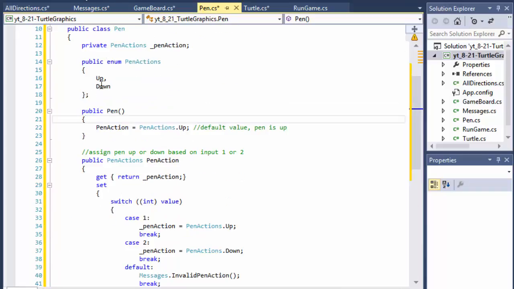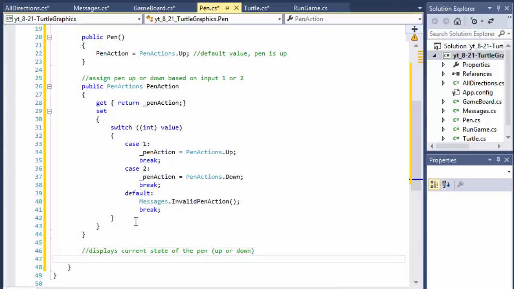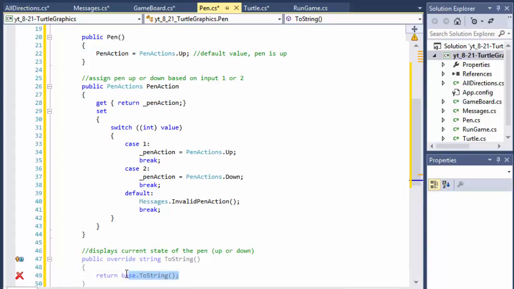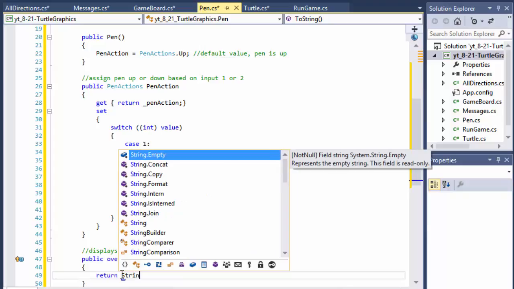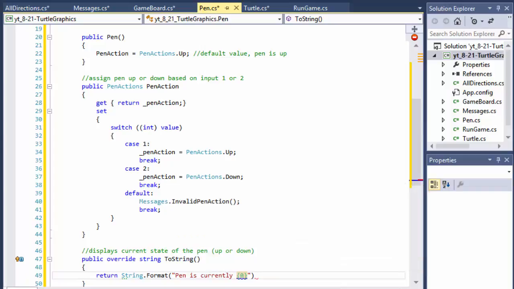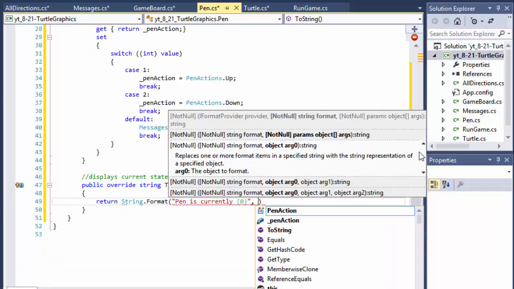Now I want the user to know at every step throughout the game whether we are drawing or not, whether the pen is up or not. So I'm going to create a method that displays the current state of the pen, up or down, and basically this is going to be a ToString method, so it's going to be public override the ToString method, and we will return a formatted string, so it's going to be string.Format, and we will do "Pen is currently" up or down. But I don't want to just say up or down. Let's just say the pen is currently drawing or not drawing. So I'm going to use a ternary operator.